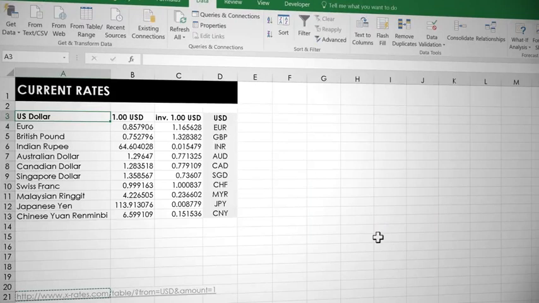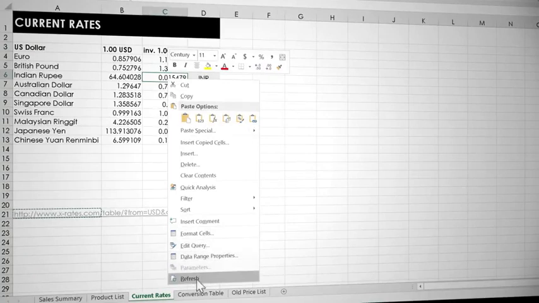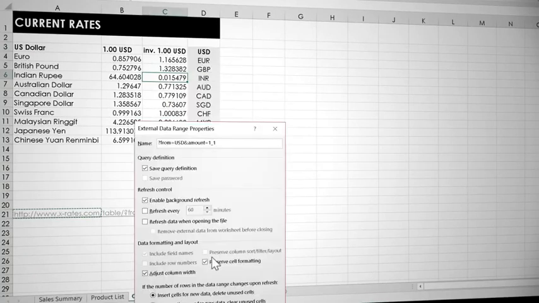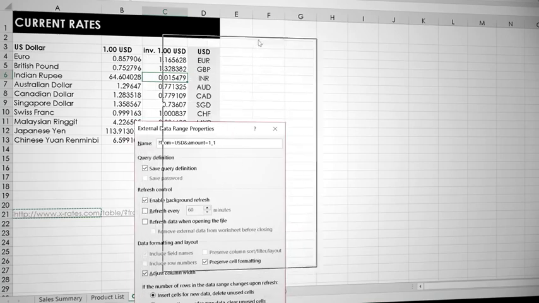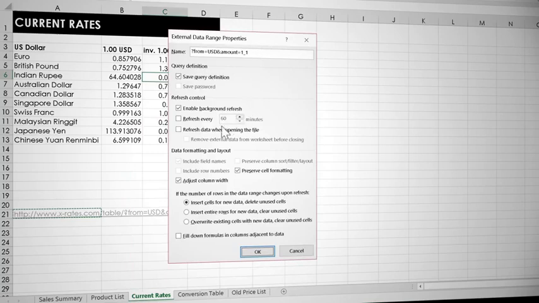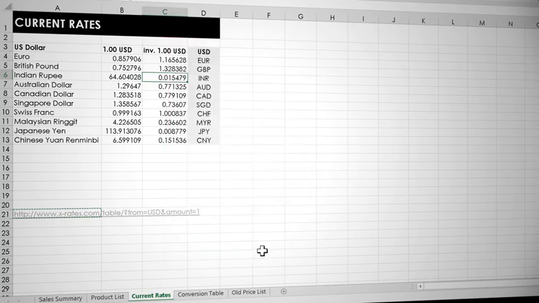Now, it won't automatically refresh, but you can right-click on the data at any point and choose the refresh option. Or if you want to, you can come to the data range properties and you can actually specify that you want it to automatically refresh every hour or every 5 minutes, but bear in mind that that may impact the performance of your workbook. We're going to leave it at this and say OK.